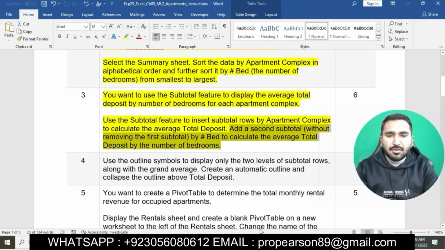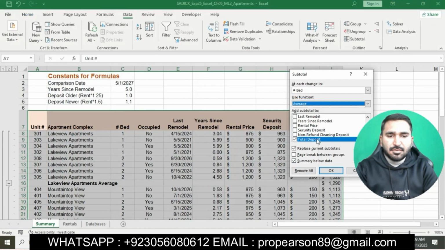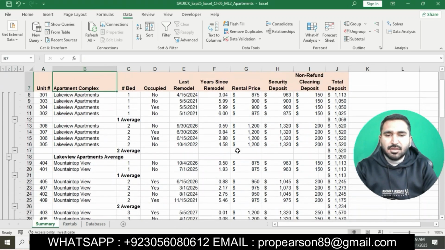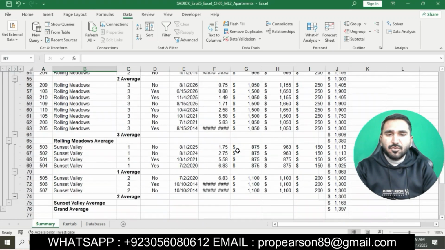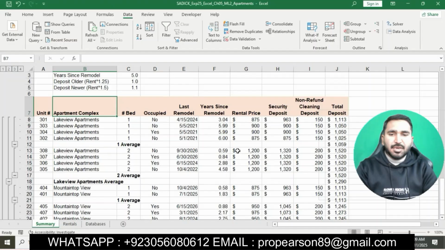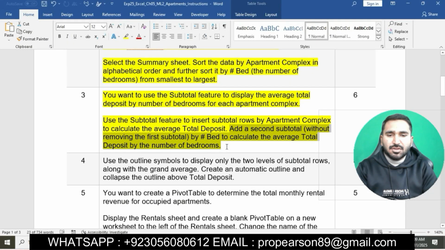Deposit by the number of bedrooms. Okay, this is good now. Now we will move on to the next question. You can see on my PC screen I have done this question so well.